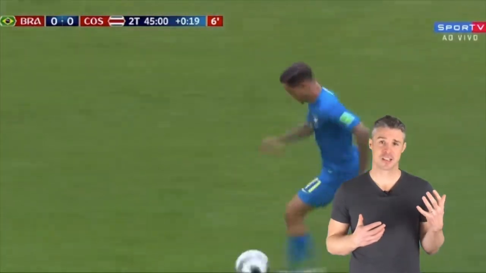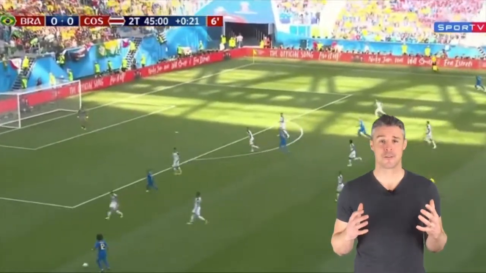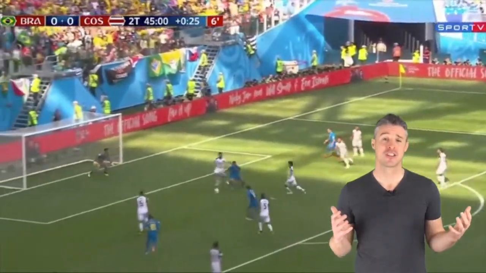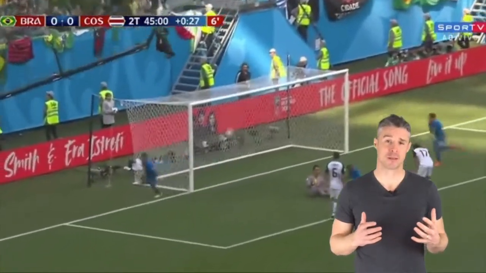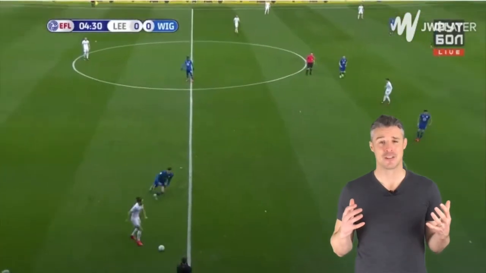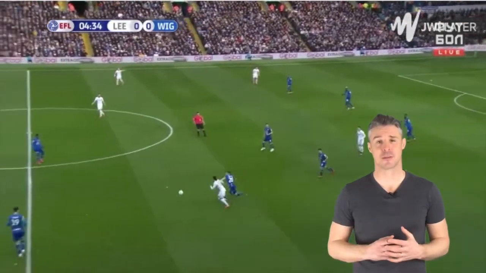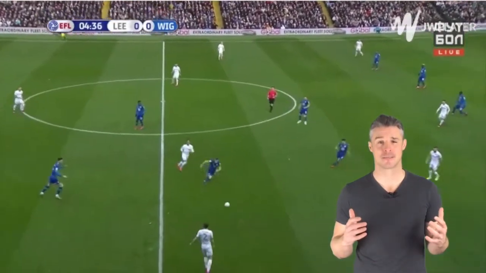Now, as mentioned at the start of this lesson, there is of course effective penetration and ineffective penetration. Whilst penetration is the most important principle of play, your team and the players you coach also need to be adept at performing the other attacking principles of play. And we're going to look at those next.